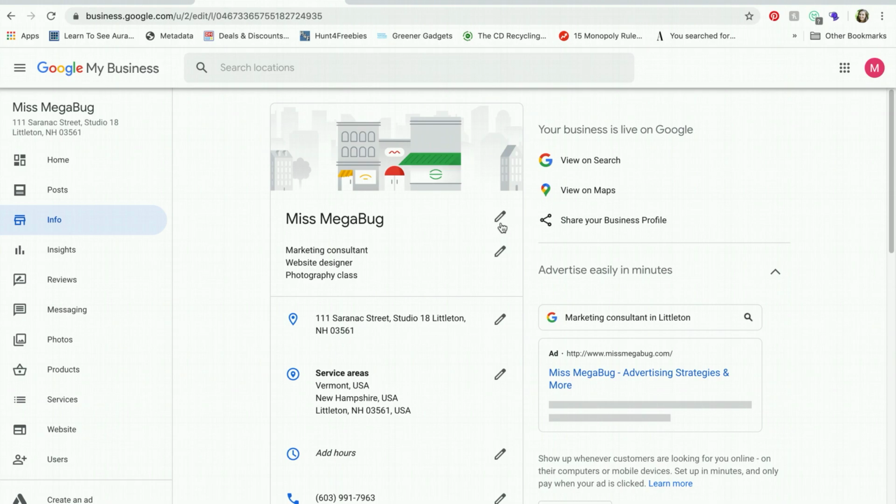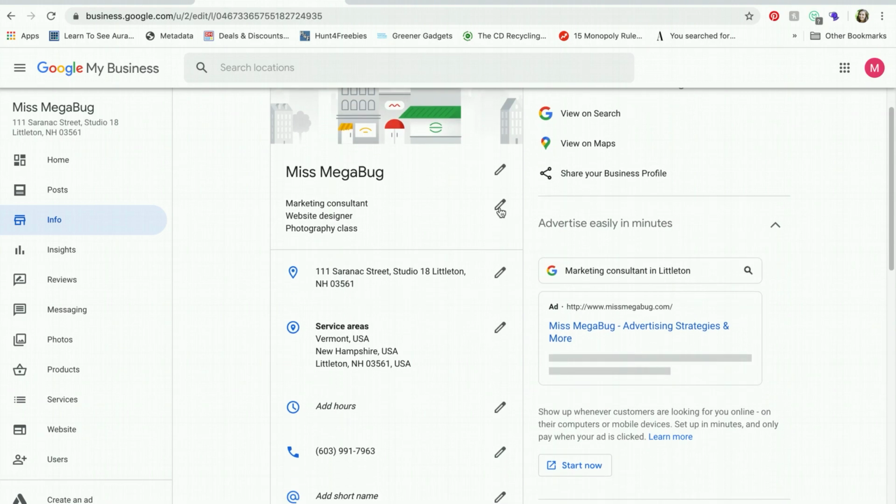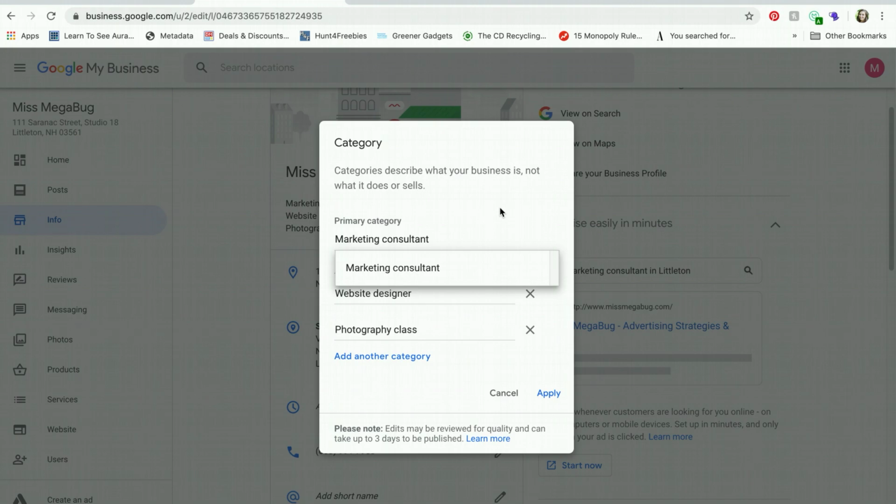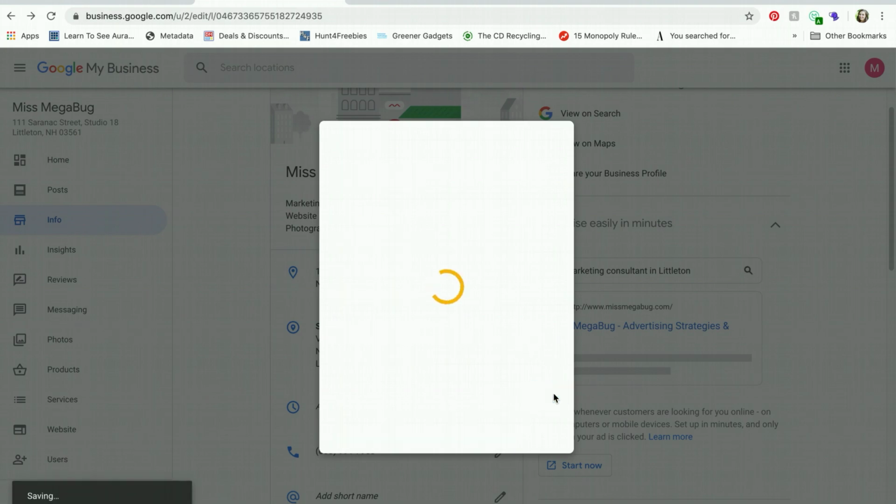Anything that has a pencil means that it can be edited. So this is your business name, if you ever change your business in the future. These are your categories, or business categories. If you recall, I entered in one, I think it was marketing agency or something. So that would be your primary category, and you can change that. And you can also add as many additional categories as you want. Just note that you are limited to the categories that Google already has created.